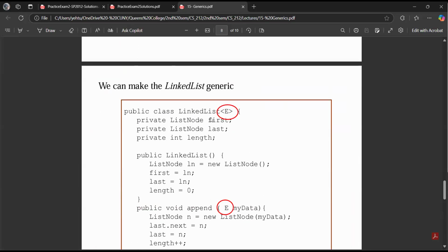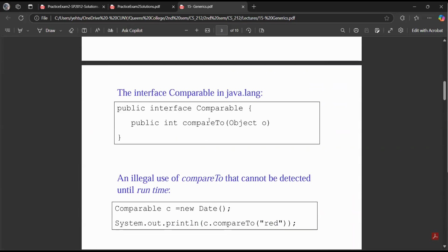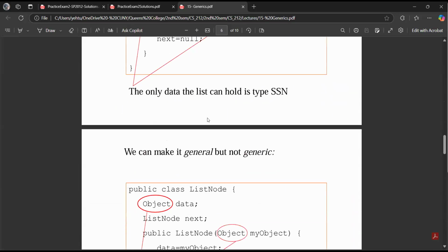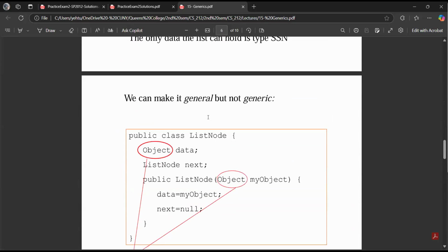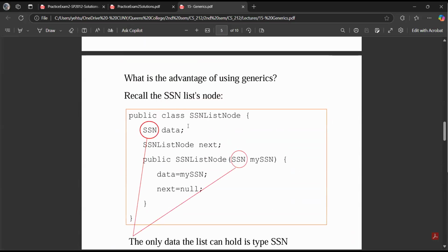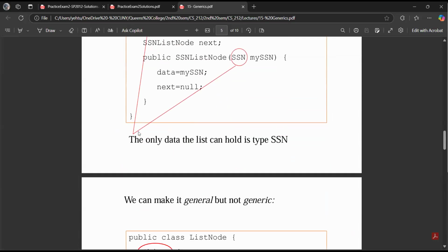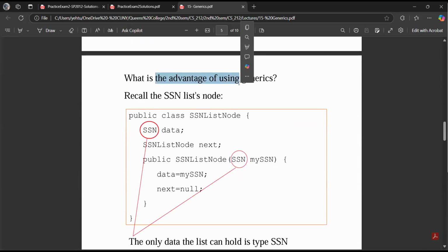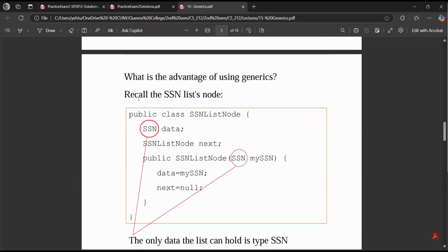Right? So this is like a generic. So it can be used with any data type, any object. So you can see here, he used it with the SSN. So what are the advantages of the generic? It's in the lecture.